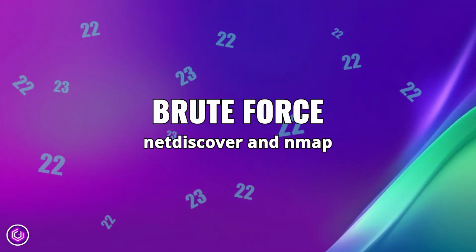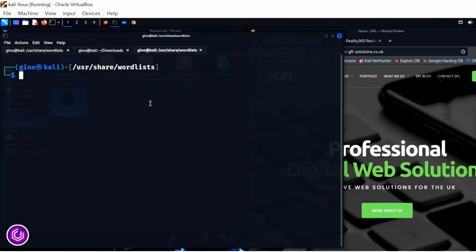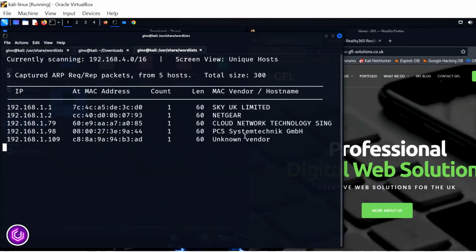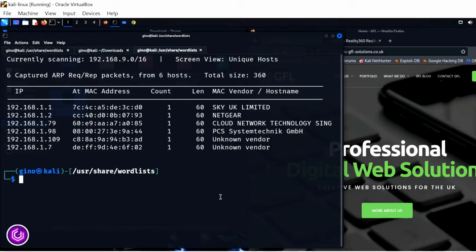Before you start any brute force attacks, you must know your network and its hosts. The best scans you can use are NetDiscover and Nmap. NetDiscover will just list all hosts on the network and their associated MAC addresses.